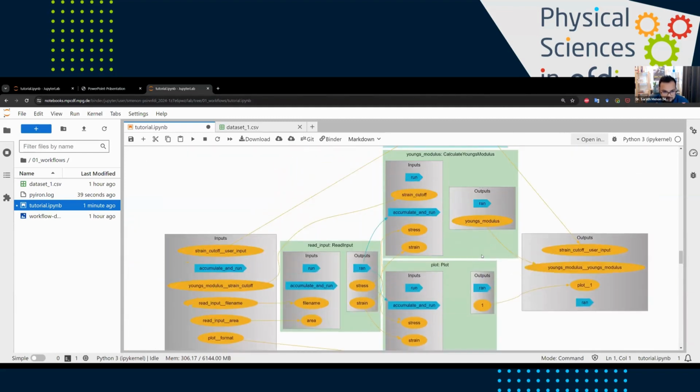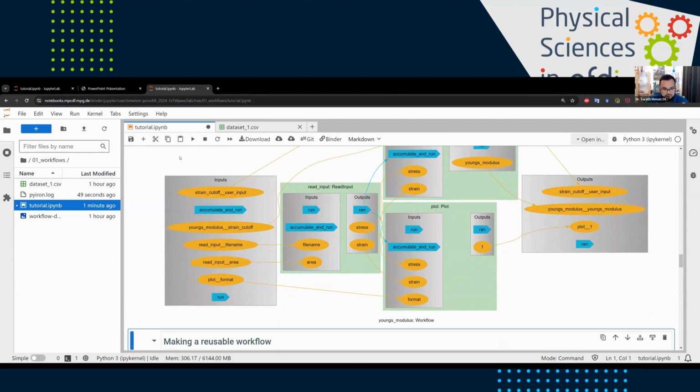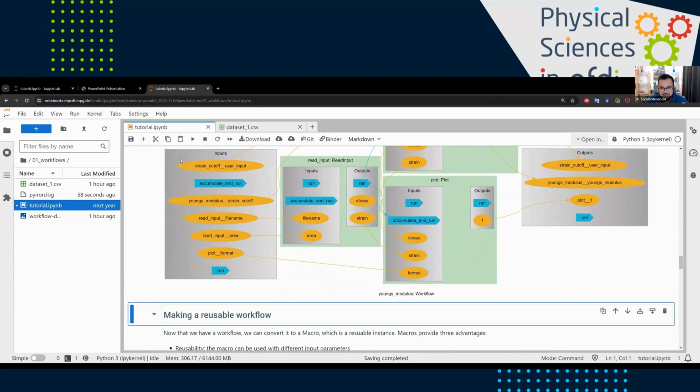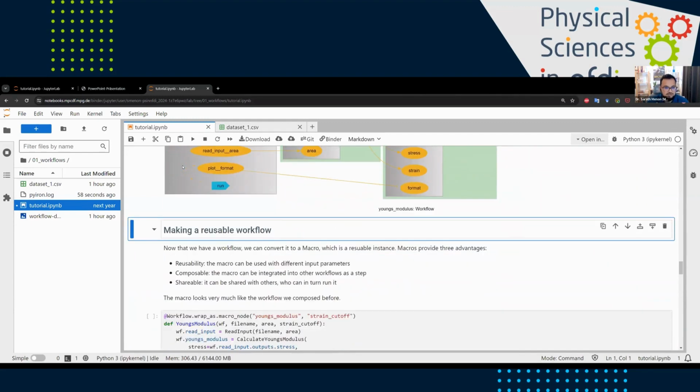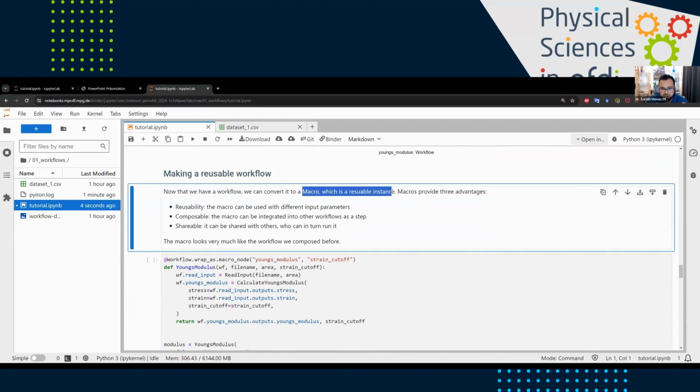Now the question is, this is well and nice, and this is a workflow that runs. Now, how do I give it to my colleagues who are working on some other tasks, but want to use this particular aspect? Let's say they want to use the Young's modulus and run a continuum model on it, an FEM, finite element method model on top of it. So we want to pass it to them. And that's where what we call macros come in. A macro is just a reusable instance.